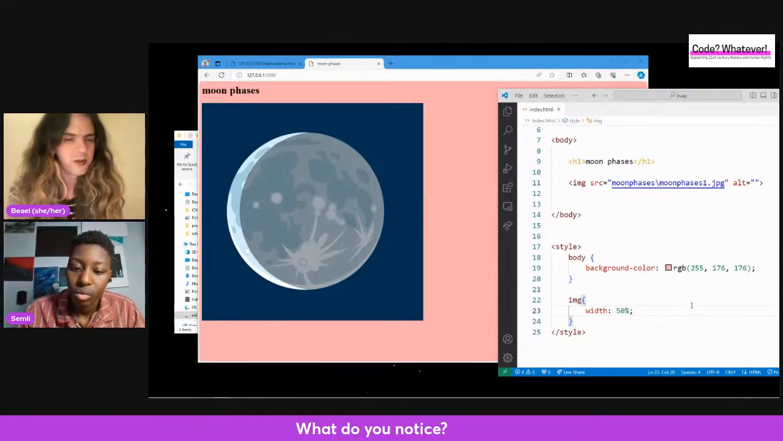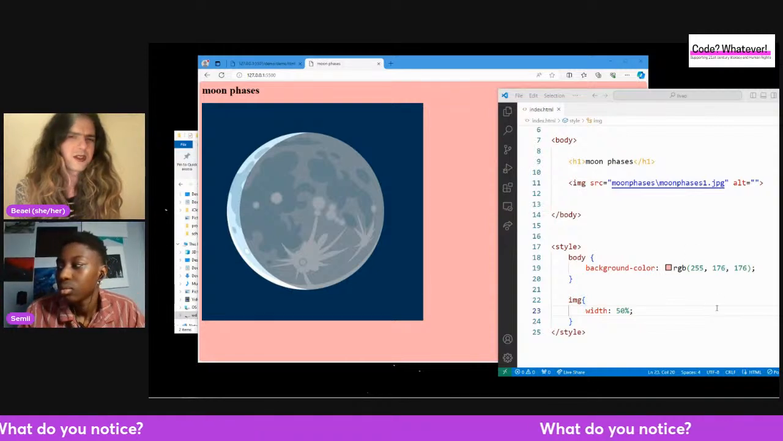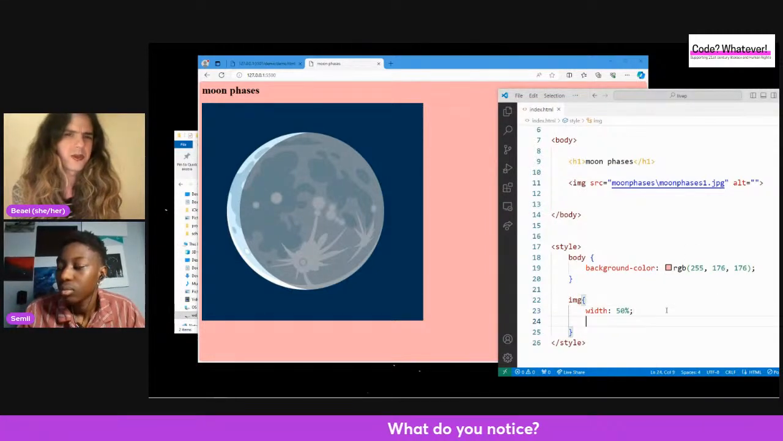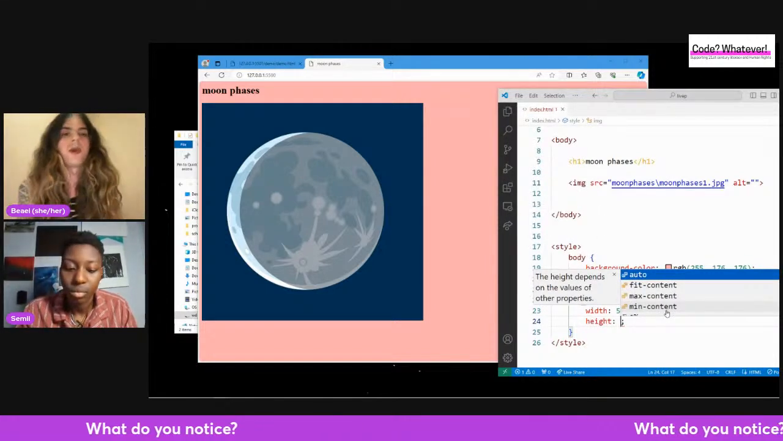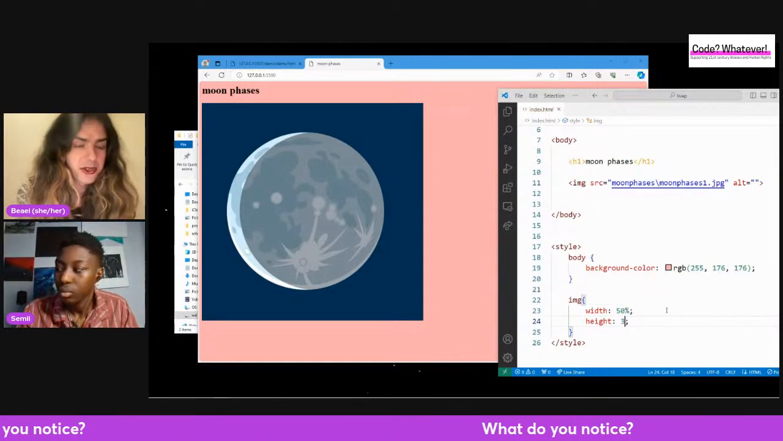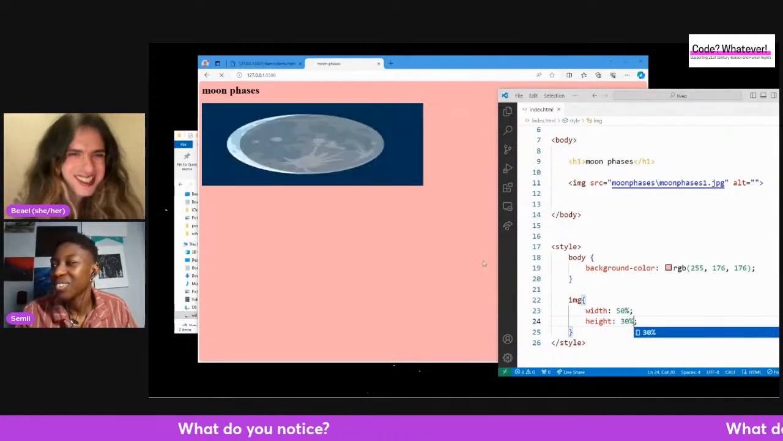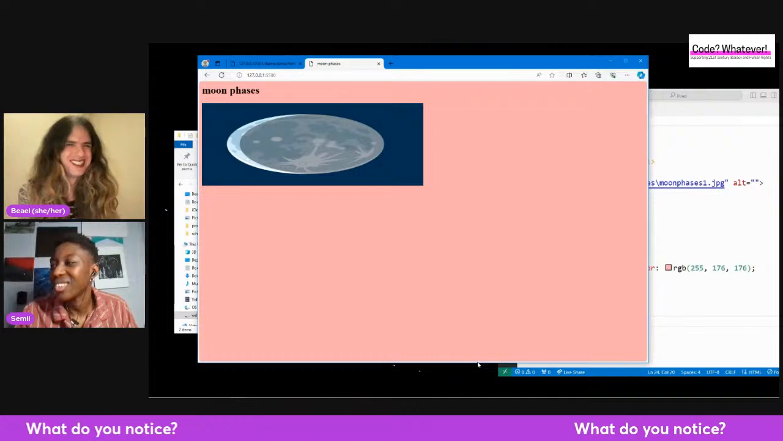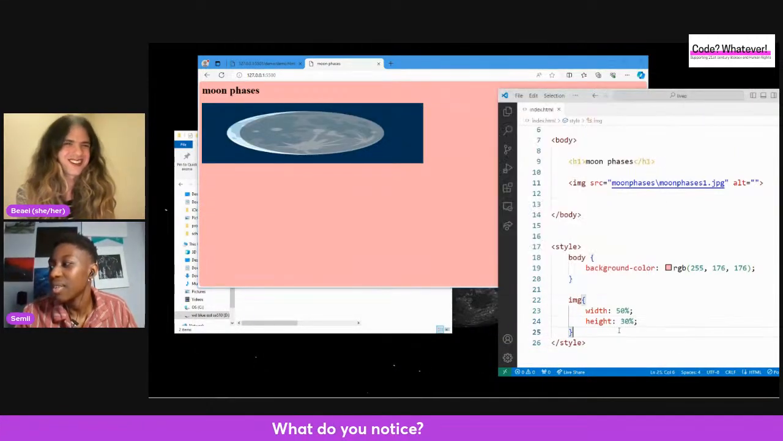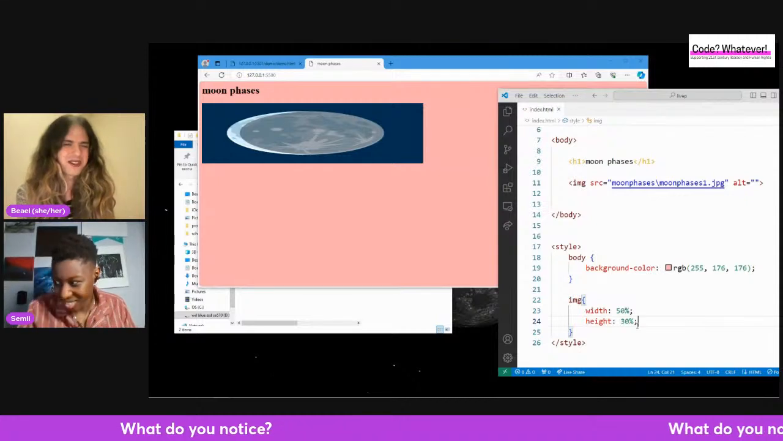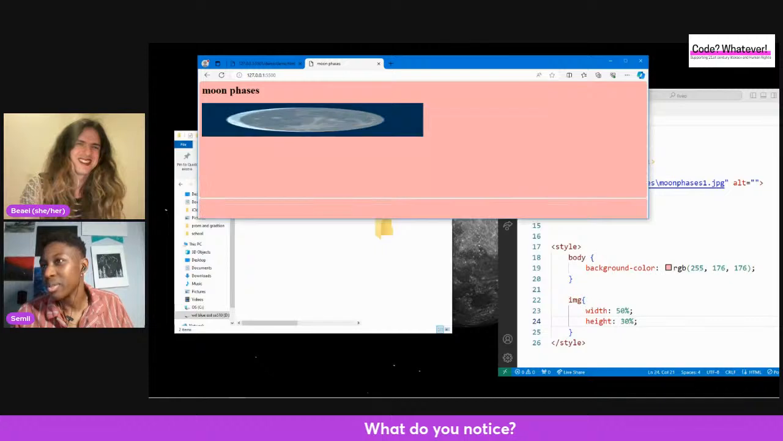I notice when we move the Y position, nothing changes, but with the X position, as the browser window gets smaller, the image gets smaller too. As the browser window gets larger, the image gets larger. Right. Now what do you notice here as I've added in a height? I noticed the image gets squeezed more and more as I make the Y position smaller.